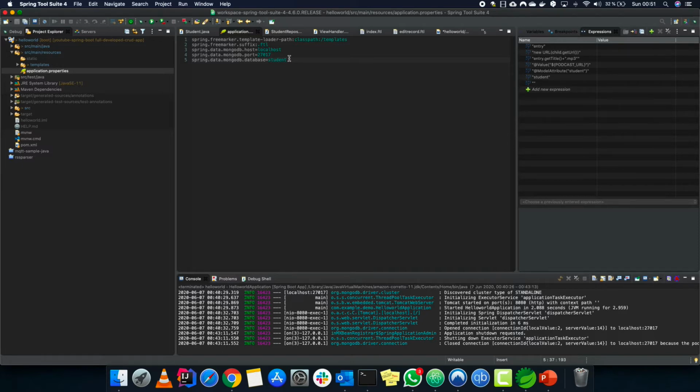Then there is this Spring Boot MongoDB host. This property is saying that the MongoDB that is running on the localhost is the MongoDB we are mapping to. It can be running on some remote machine too. If it is running on some remote machine, we have to give that particular host name. That could be a host name, or that could be any IP and all that.